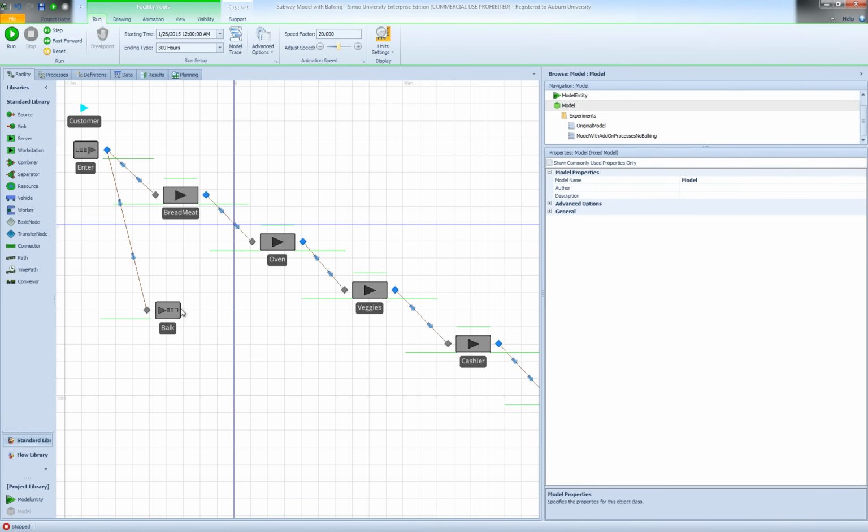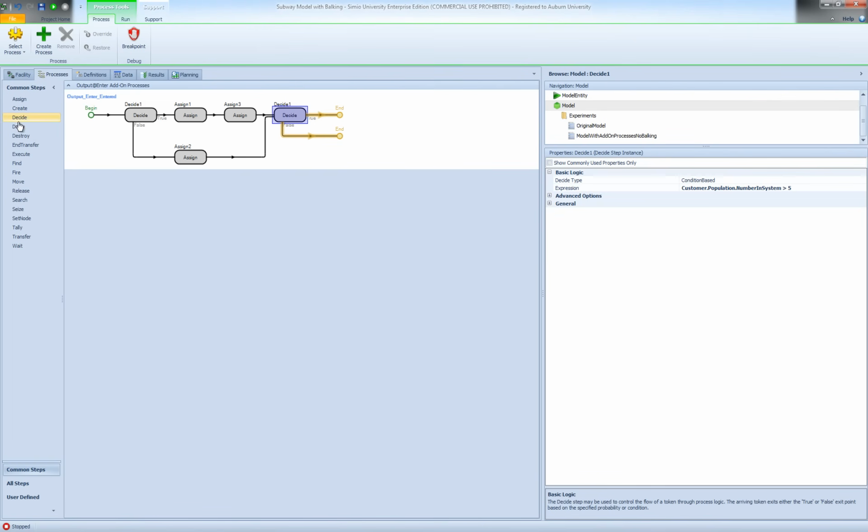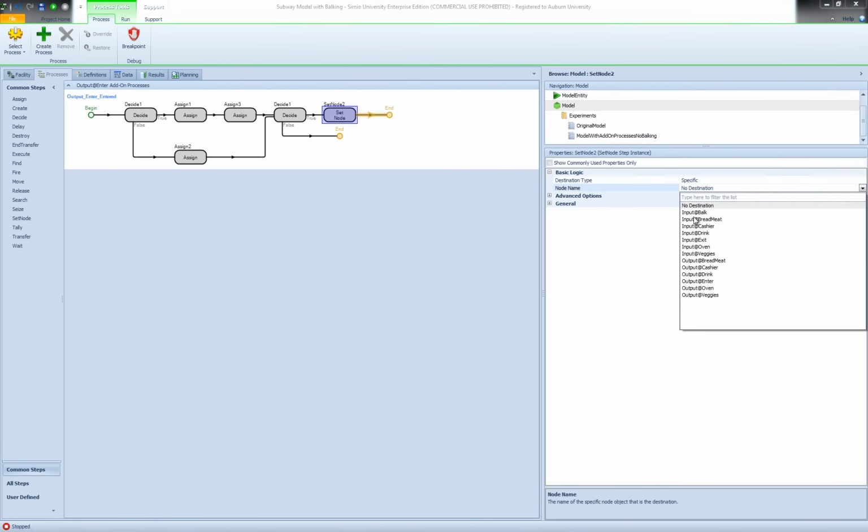And since I've already created this sink object instance for my bulks, and the connector from the output node of the source to the input node of this sink, I can basically use the set node step to set the destination node of these bulkers. So what I would like is for these customers to have a specific destination type, and specifically it should be input at bulk. So there it is, input at bulk.